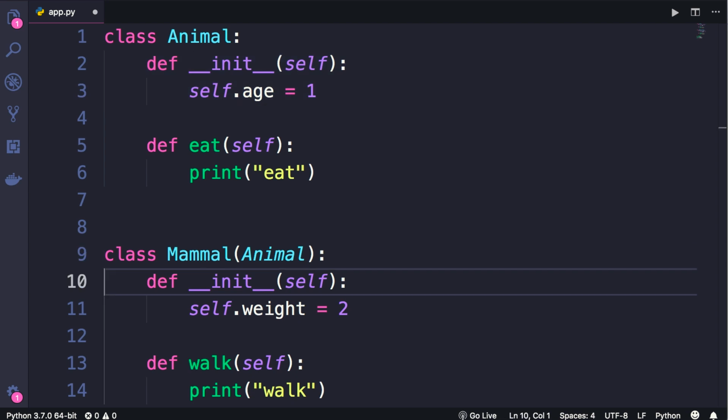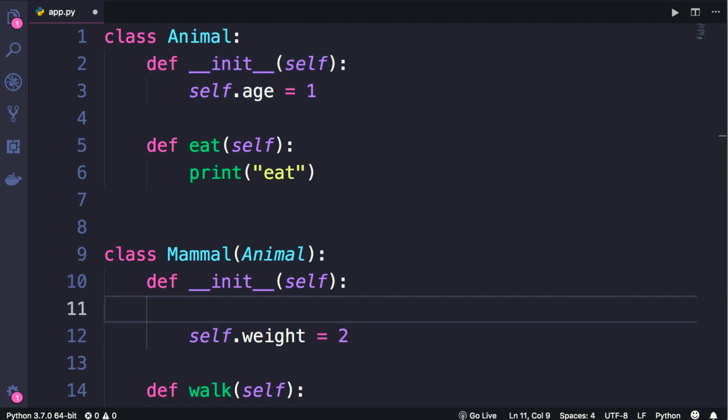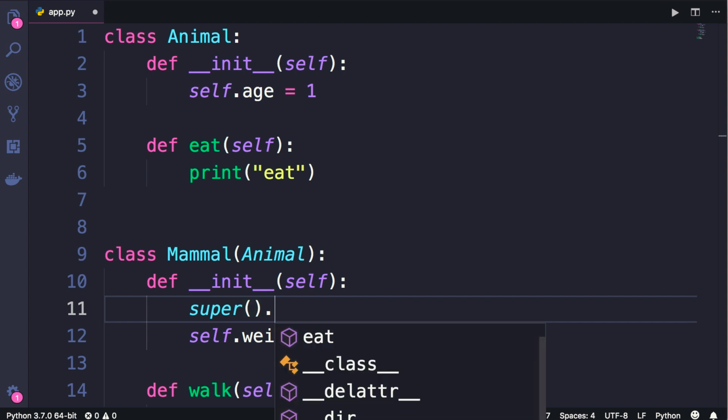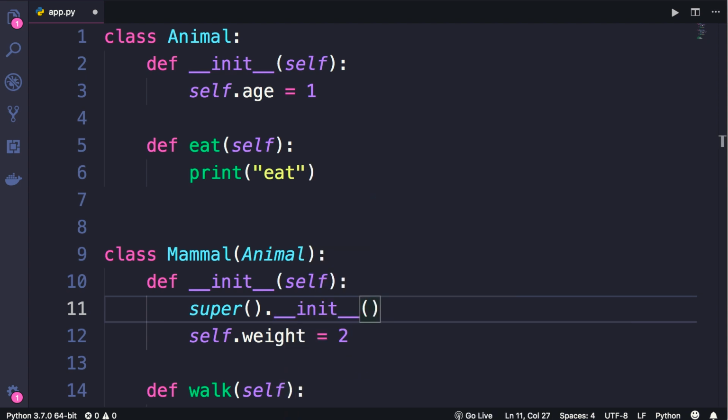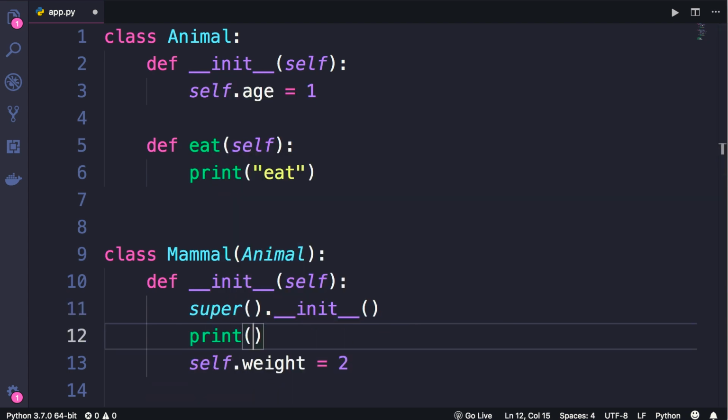That's very easy. Here in the constructor of the mammal class, we can use the built-in super function to get access to the super or base class, which is in this case animal. So we have access to the animal class. Dot. Now we can call any of the methods in this class. So let's go ahead and call the init method. Now to see the execution flow, I'm going to add a print statement here and print mammal constructor.